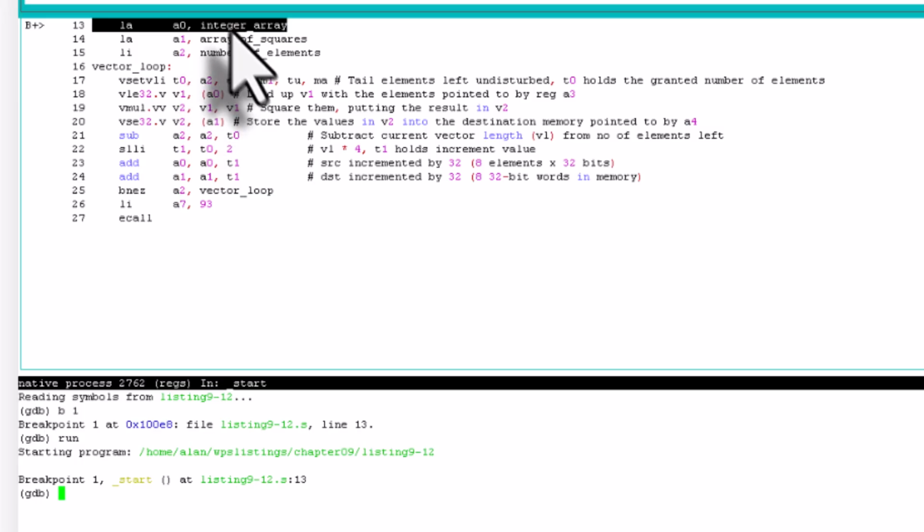Register A2 will change its value as we run the program because we are going to use its count as our AVL value that will be passed to the vsetvli instruction. So let's hit next.